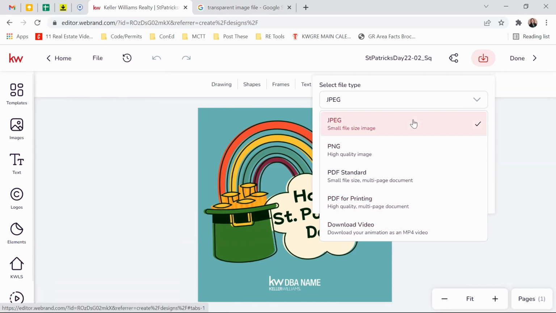It gives you a little description here, but just quickly, JPEG is a smaller file size, but the image quality isn't as great. PNG is the opposite of that. And it's sort of the same thing with PDF standard versus PDF for printing. This is going to be lower quality. This is higher quality. Obviously, higher quality is going to be a slightly larger file size, packing more information into that. And then lastly, there's video you can download.